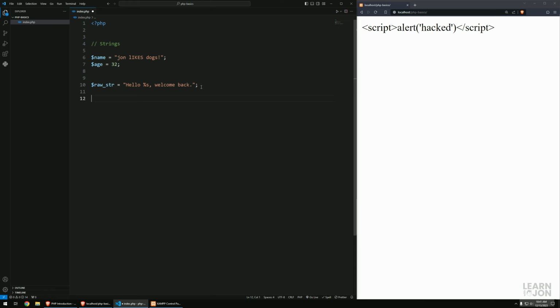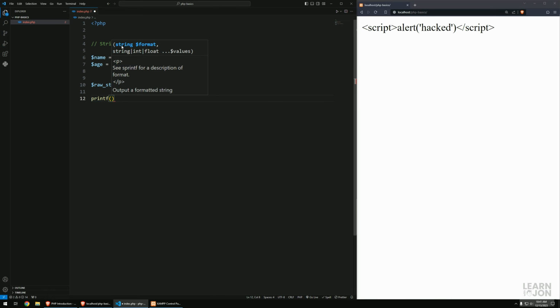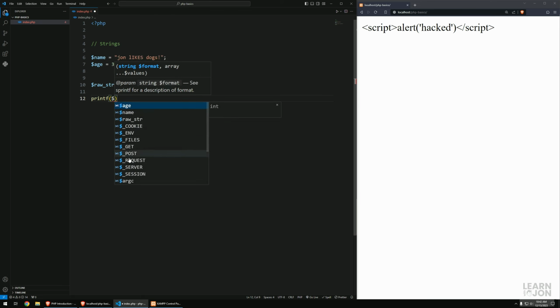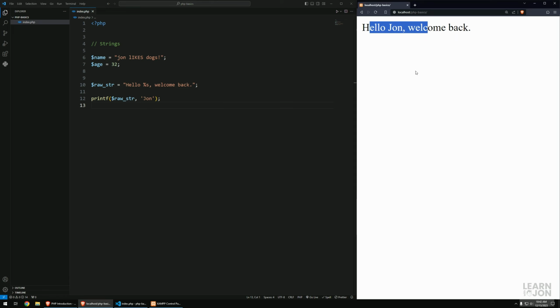Now down here, remember we talked about printf very briefly. This will accept a string format. So we want to pass the raw string and then the replacement for that first placeholder. So let's say John, and end this statement with a semicolon and refresh. Hello John, welcome back.